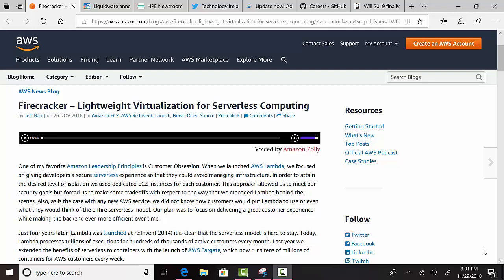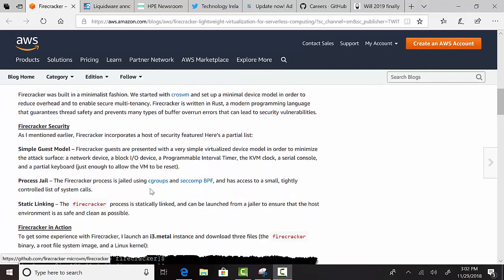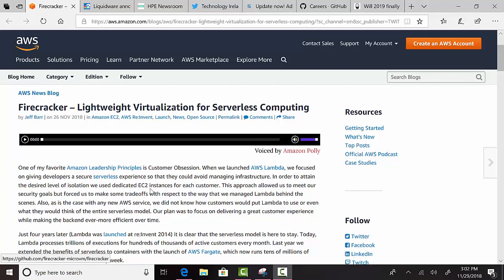Like other containers, you could spin up a clean new KVM container in seconds. They boast security, high performance, low overheads. They state that it's open source, which I guess, as I covered in a previous story, could be a plus or negative.